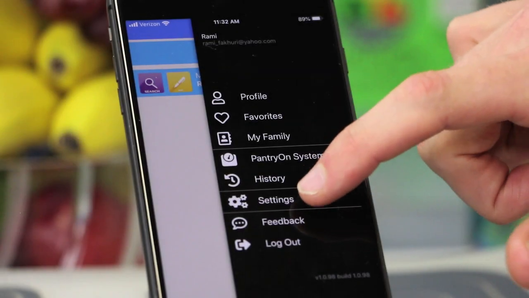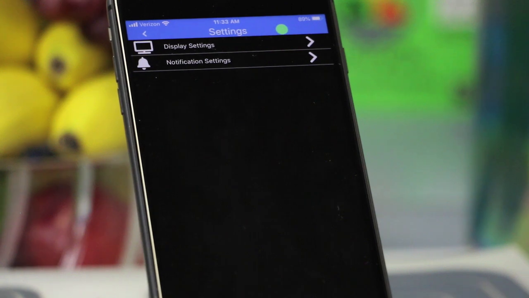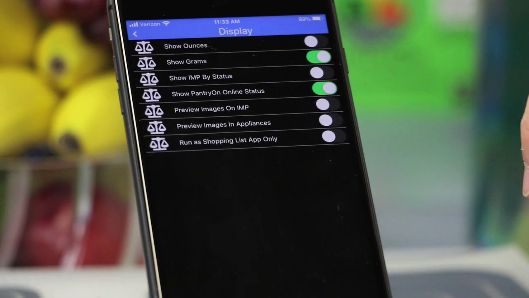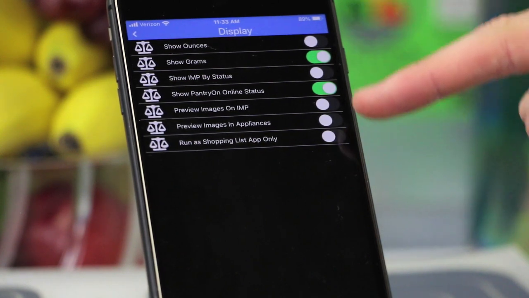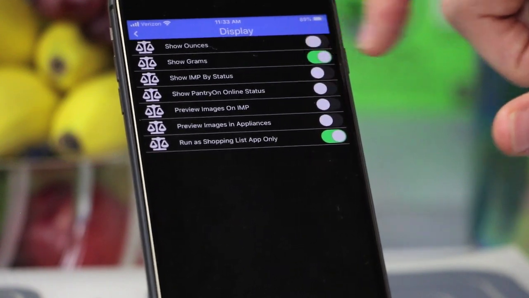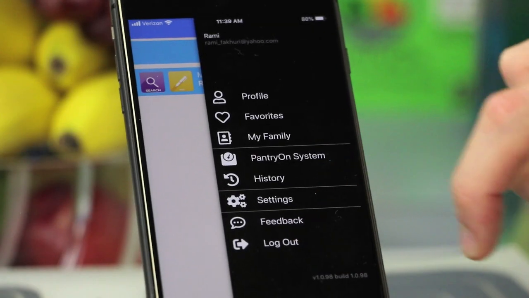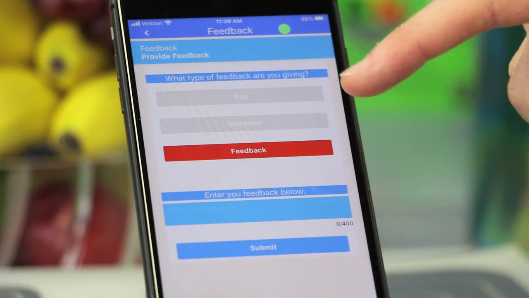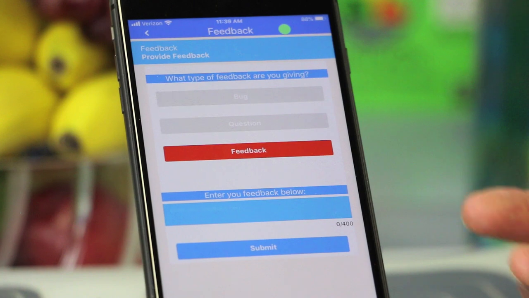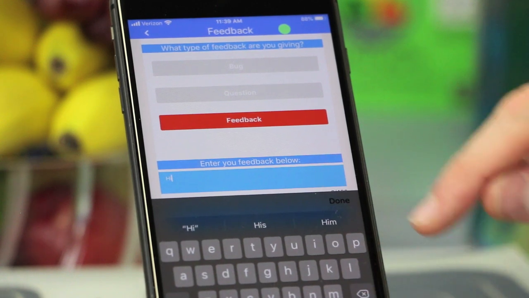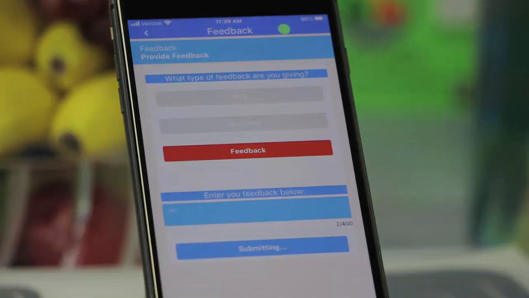The sixth tab is your Settings menu. Here, you'll have display settings or notification settings. In here, you'll see basically on-off switches. Real simple stuff. The seventh tab is feedback. While here, you can report a bug, ask questions, or provide feedback. We ask you to give feedback as often as possible for any reason. You can enter your text here. We'll just say hi. When you're finished, click done, and then submit.